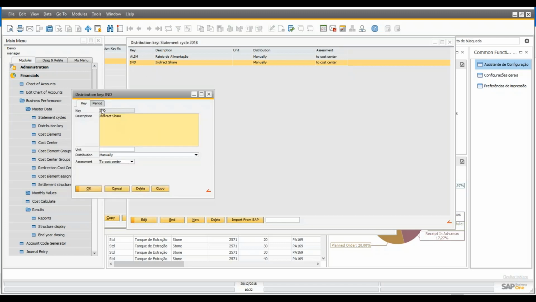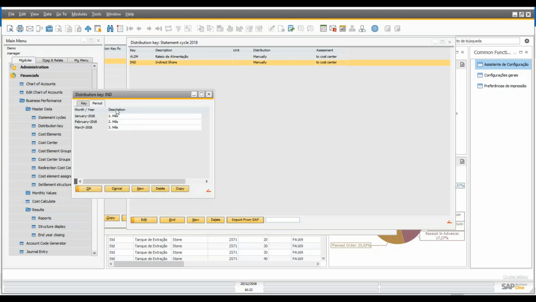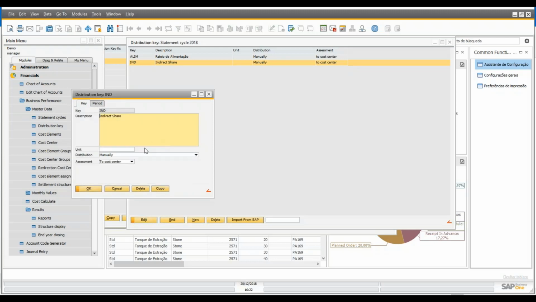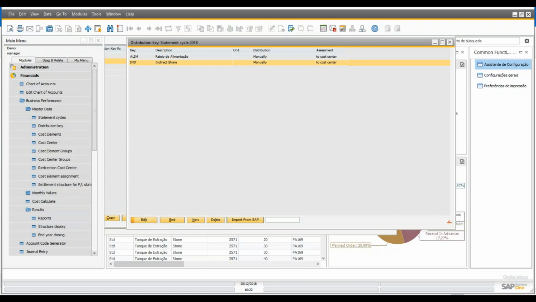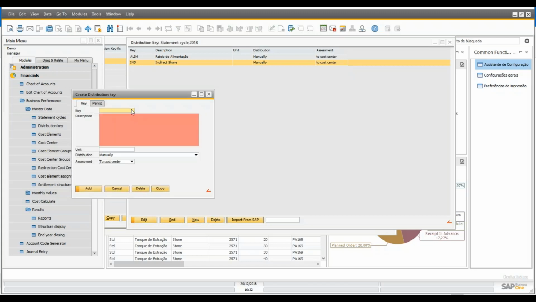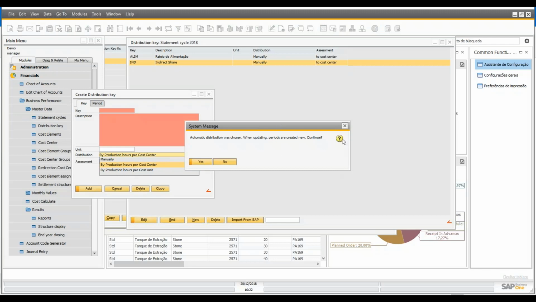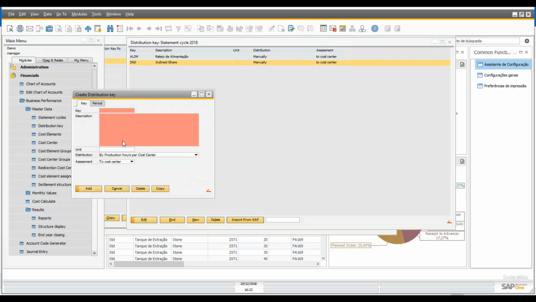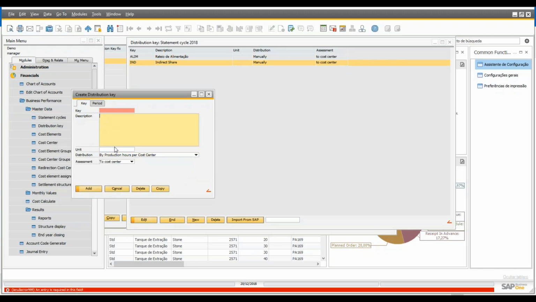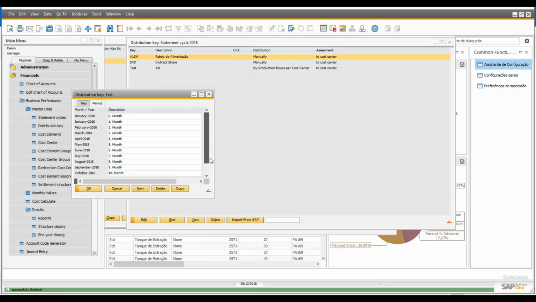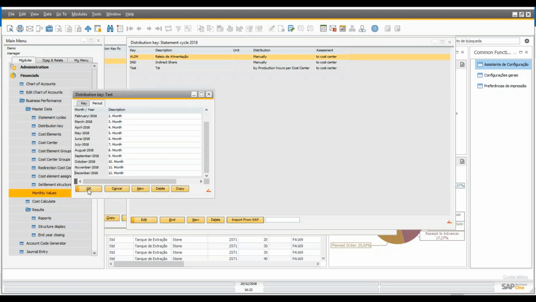After we have done these settings, we can come here in period and we can define the rates for all the periods if we want to do it manually. If we set it to be automatic, then we don't set up the periods. They are created all automatically. So let me just add. And here we have all the periods already created.